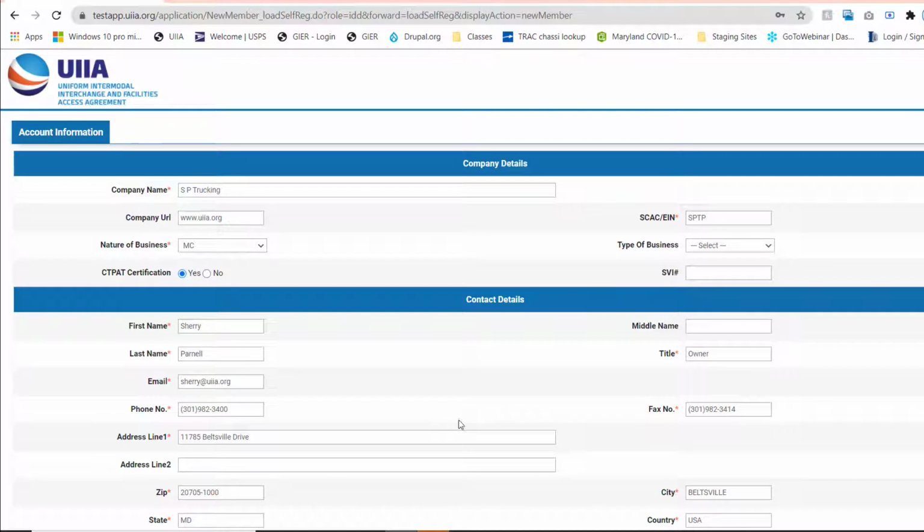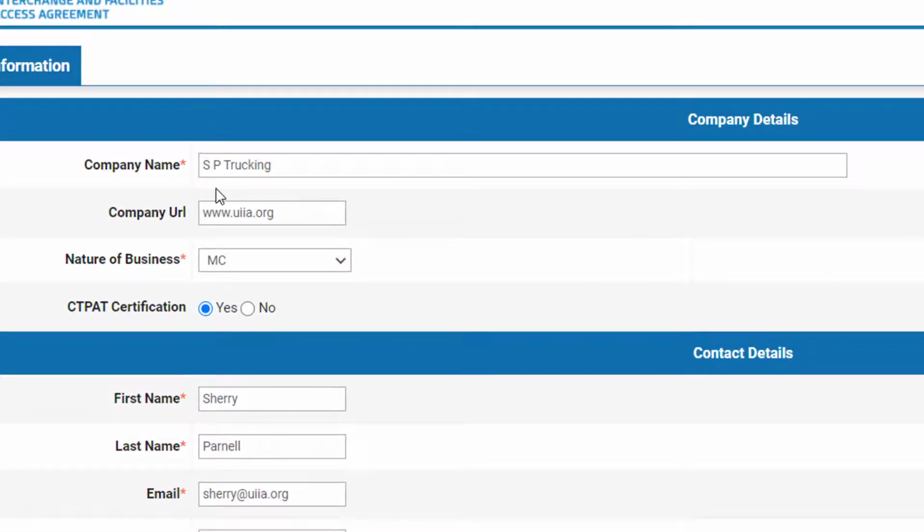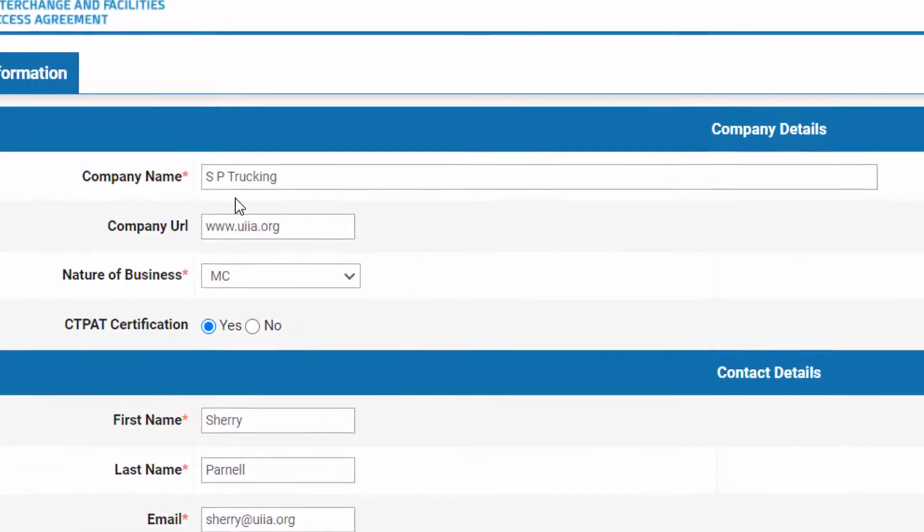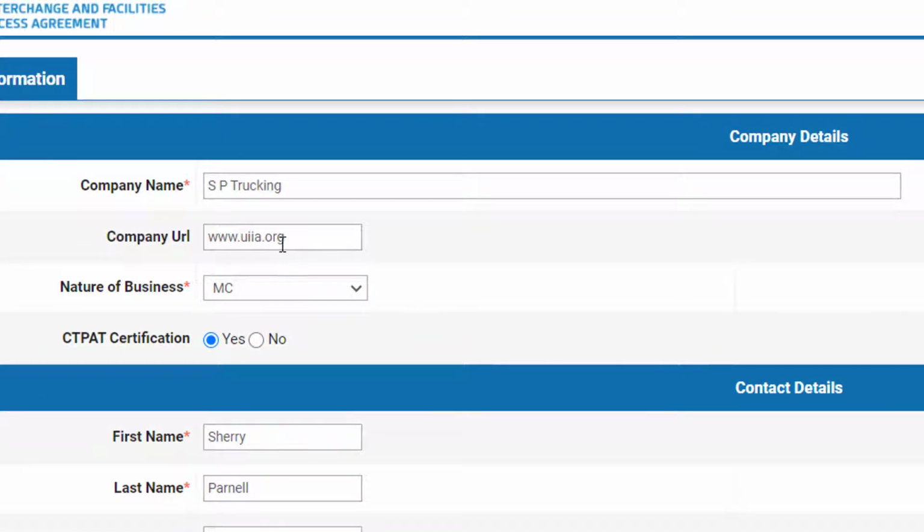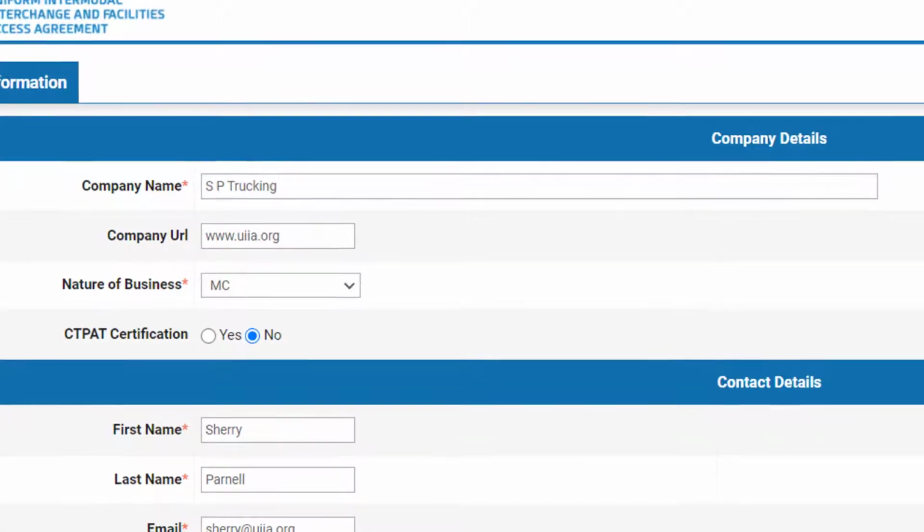And a screen will come up that looks similar to this. It'll have account information. You'll need to put in your company name, your company URL, which is your website if you have one. If you don't have one, you can just leave it blank. The nature of your business, you are a motor carrier. If you are not CT-PAT certified, you can just switch this over to no, and if you don't know what that means, just switch it over to no. Transflo does not require this.